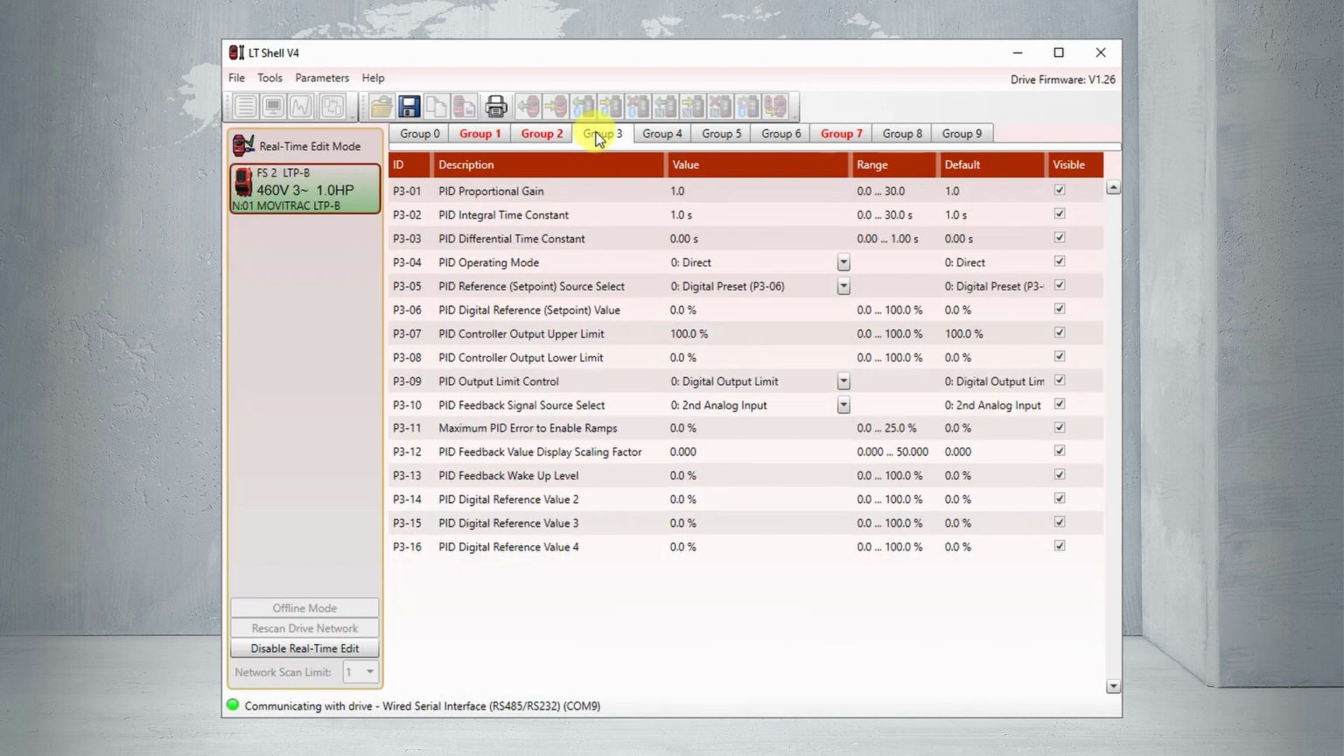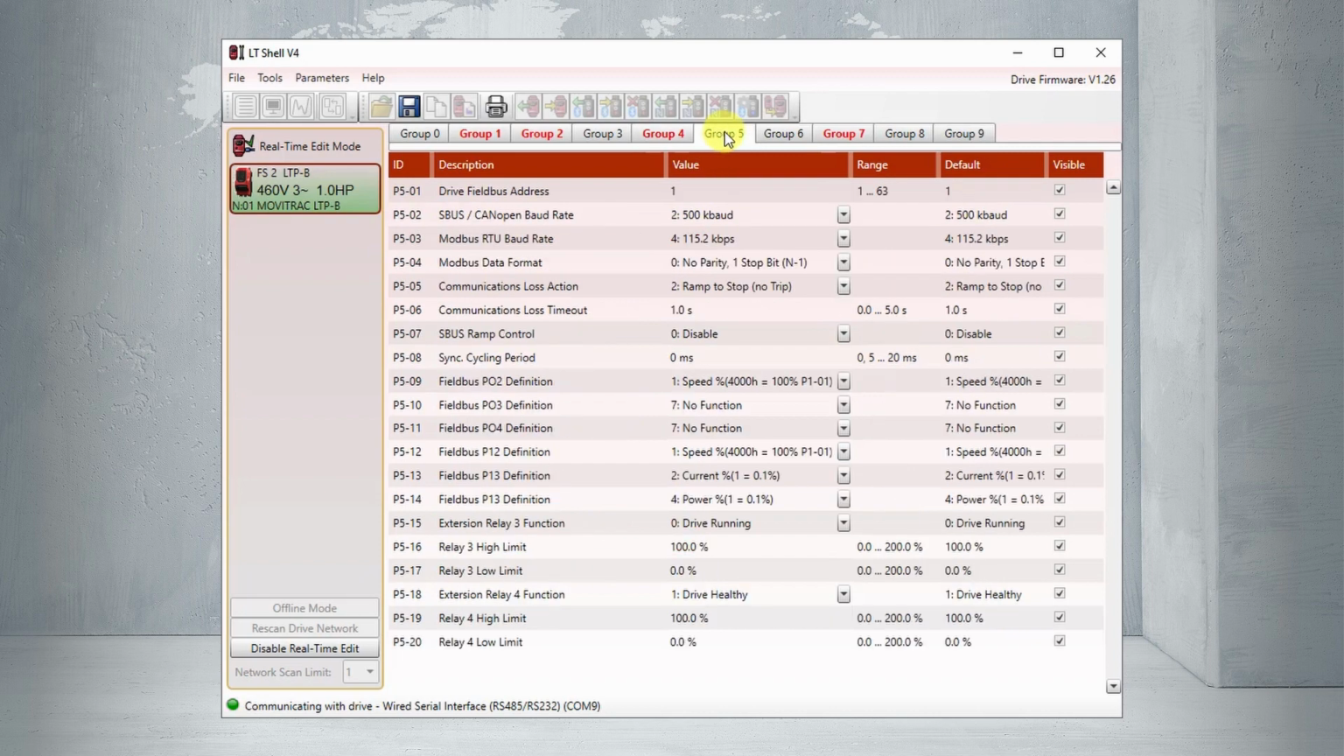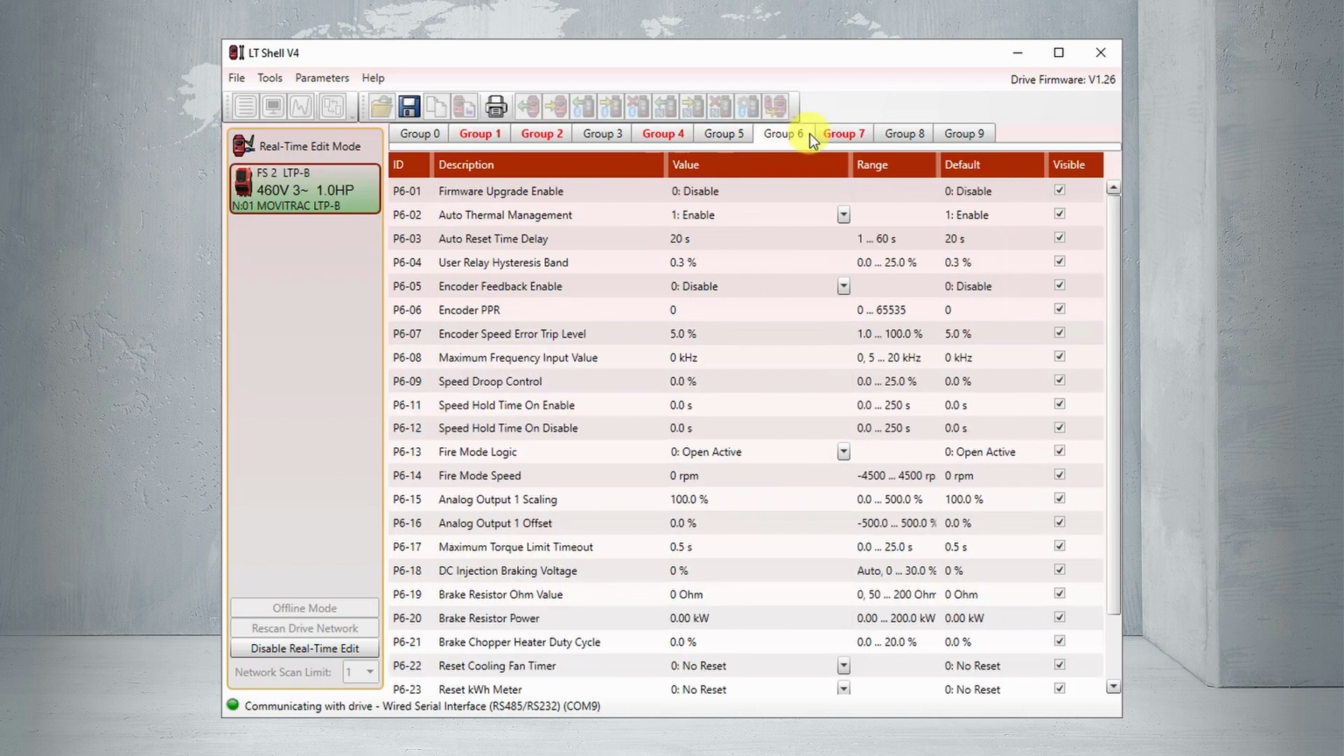Parameter group 3 doesn't have anything changed in it. Parameter group 4, however, when I click onto it, does turn red, and it has selected the PM motor speed control, so everything's good there. I'm not using a brake, so I'm not going to worry about these three parameters down here, and I'm going to leave the vector speed control gain and integral time constant alone. These are expert parameters, so I don't want to mess with them unnecessarily. Group 5 doesn't have anything. That single change in parameter group 6 is just fine.